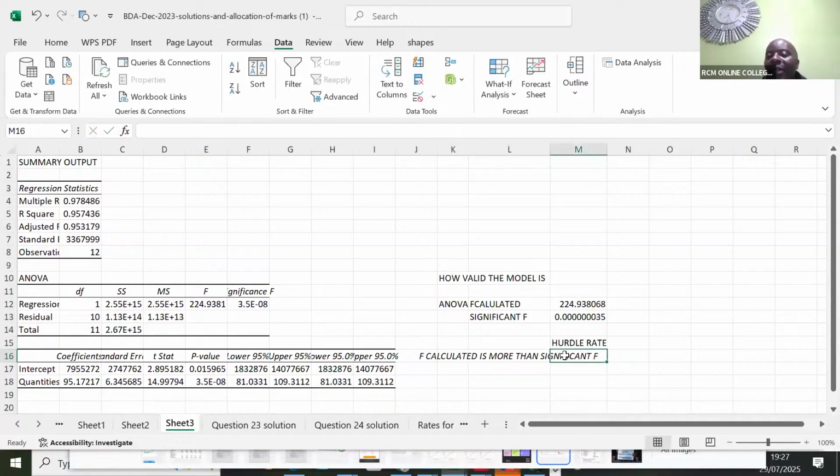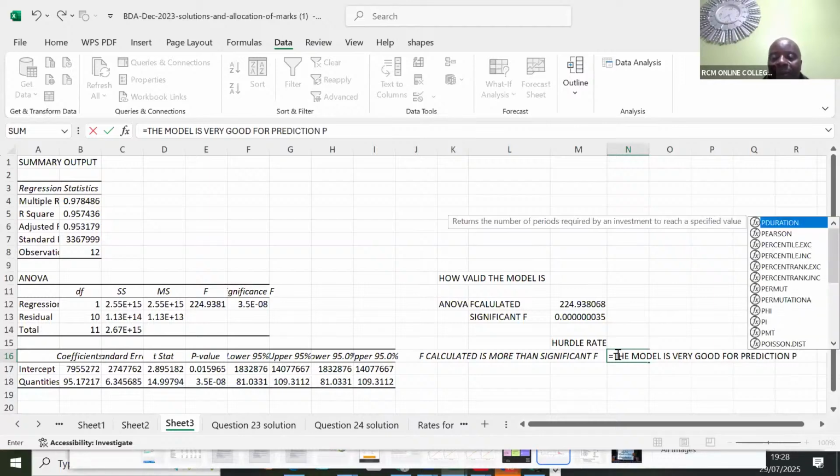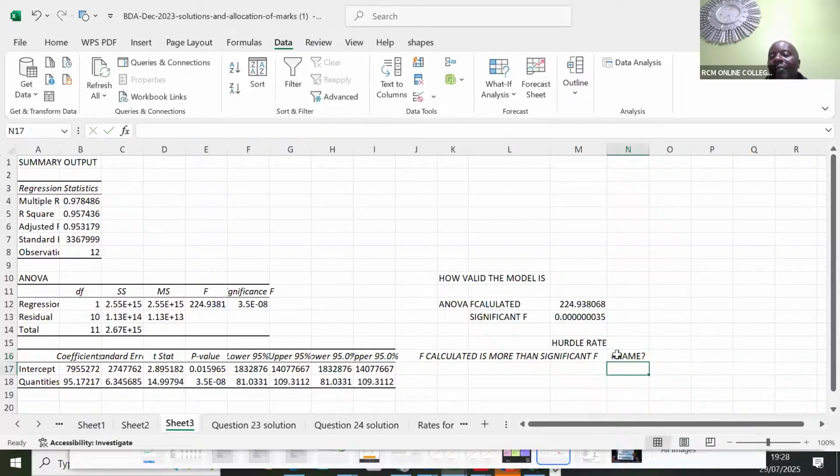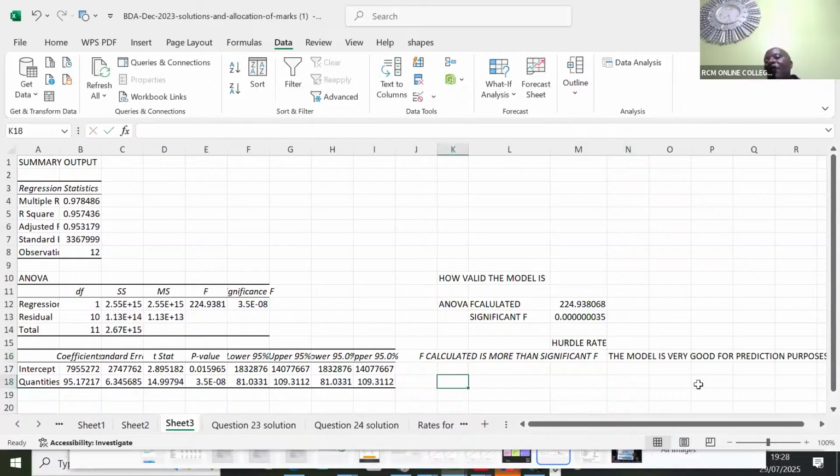This then means that, ladies and gentlemen, this means what here? This basically means that the model is very good for prediction purposes. I should have put... yeah, it means that the model is very good for prediction. What here? For prediction purposes. So whenever this F calculated, the one that is written here, just F, whenever it is bigger than this, it means that the model is really good for prediction purposes.